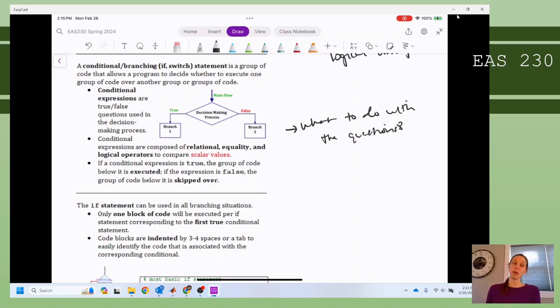So a conditional or branching statement, there are two different kinds in MATLAB, if and switch, is a group of code that allows a program to decide whether or not to execute one group of code over another. Conditional expressions is the technical name for our questions, and that's what we're asking. Those are our true/false answers based on what comparisons we're making with our variables. Keep in mind, whenever we ask these questions for branching statements, it needs to be scalars. So we always do an if statement or a switch statement based on a single true or false. We're never going to do it with an array of values. So we always need to work with it in terms of scalar values.